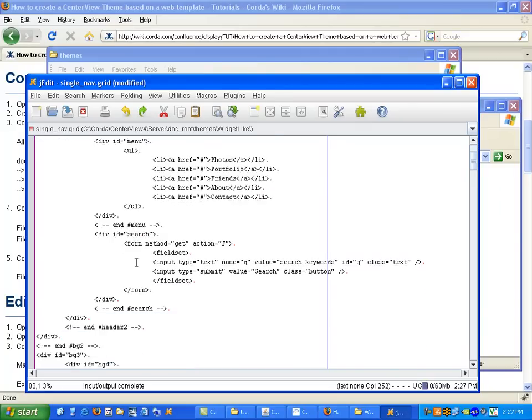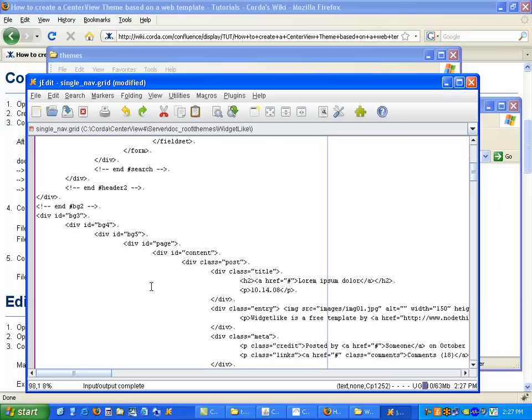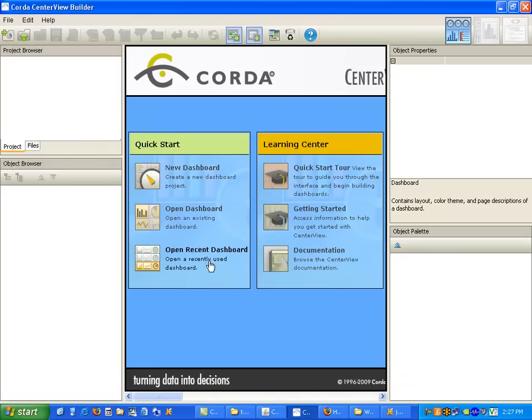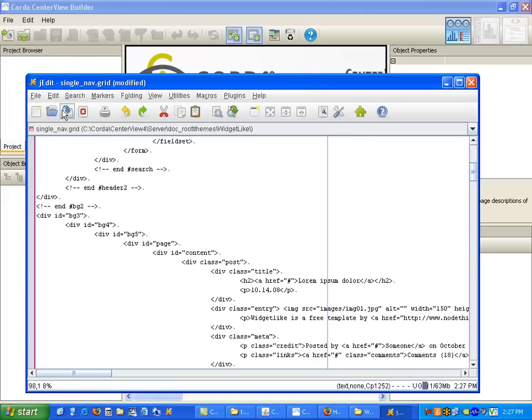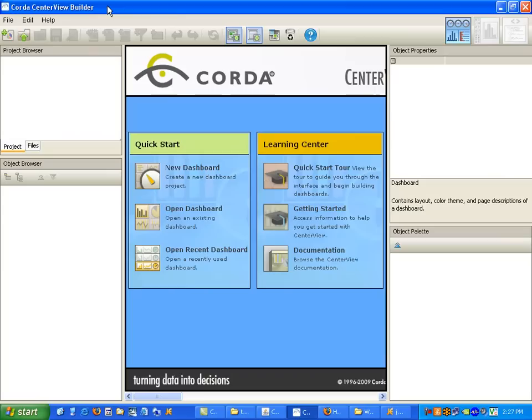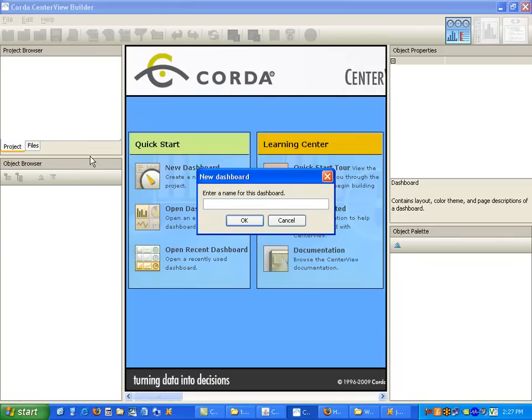The next step is we can open that in CenterView Builder. Well, let's make sure I saved that. Okay. I'm going to create, let's call it widget-like, a brand new dashboard.